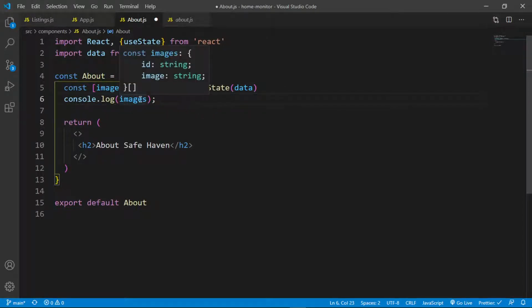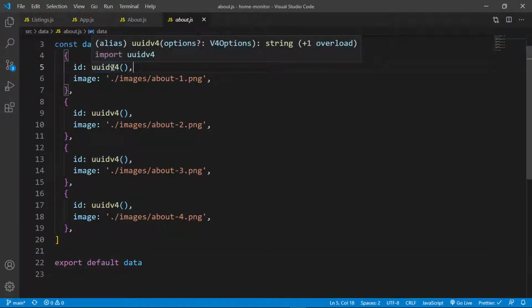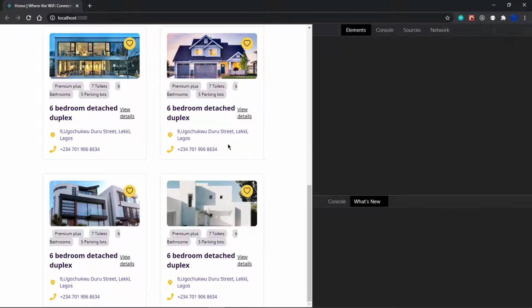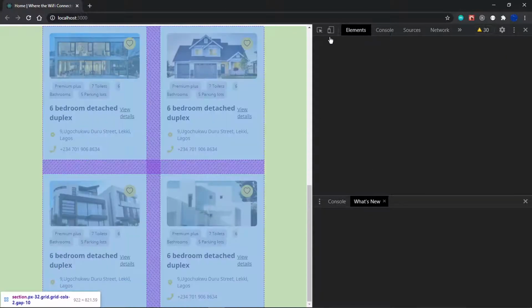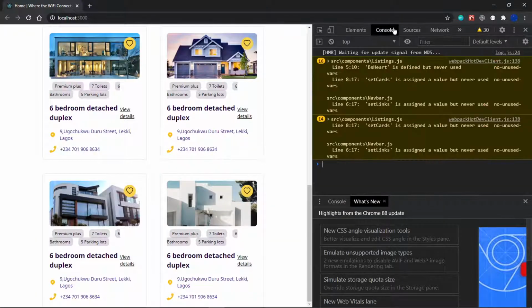Once I console log this, then what I technically should see in my console is basically all of this. But I won't be seeing UUID. Instead, I'll be seeing the ID that is generated from UUID. So let's see how this looks. Let me open my thingy here. It's taking so long to load. I think I'm stressing up my computer just a bit.